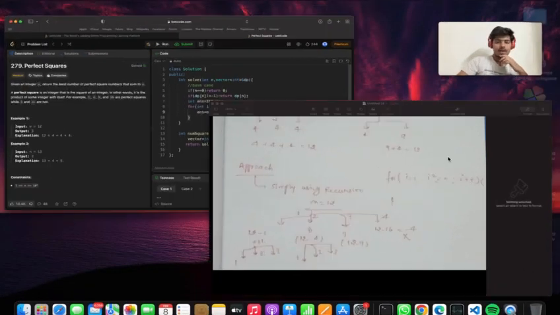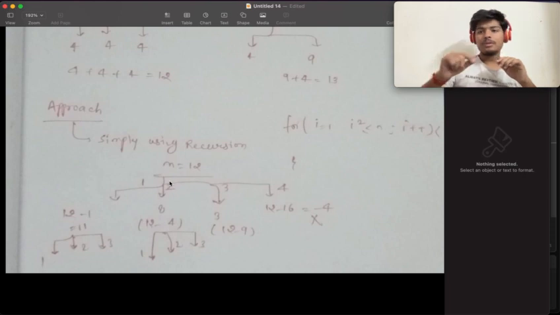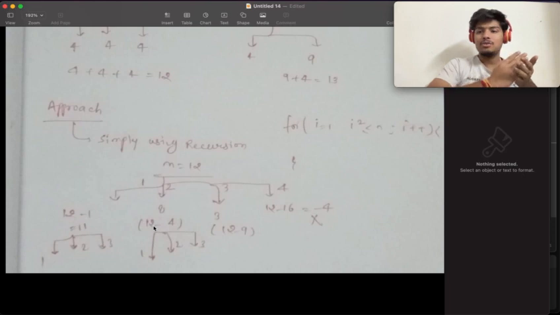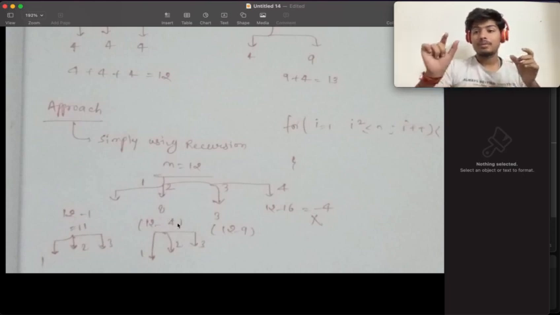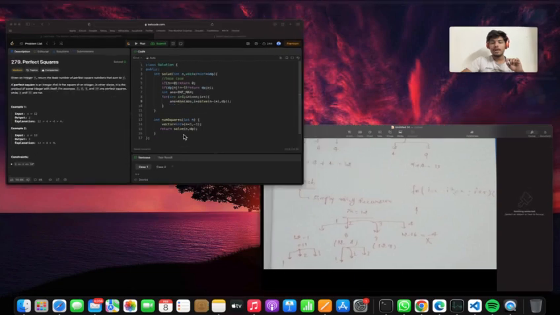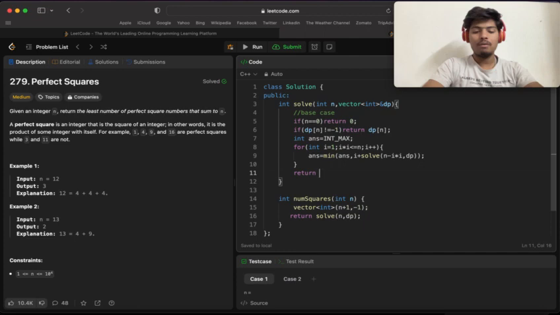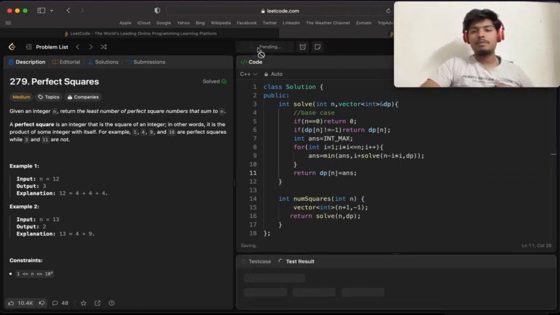This is the first term, we can say the first square term. It is not 2, it is not 3, it's i. So we have to subtract i square, which is my square number. So that's why 12 minus 4, that's why 12 minus 9. This is the first square number, that's why 1 plus solve of this. And finally what we will return is dp of n equals to answer. So now let's run this and see if this will work or not.